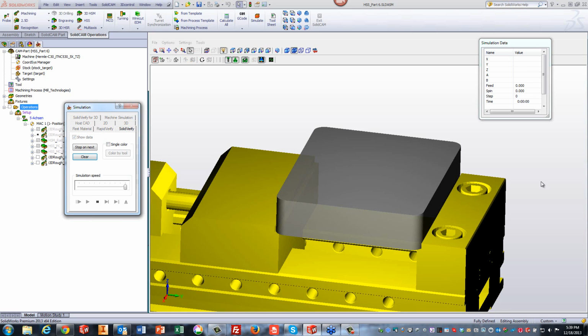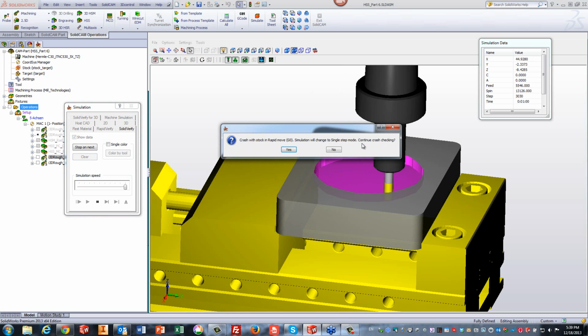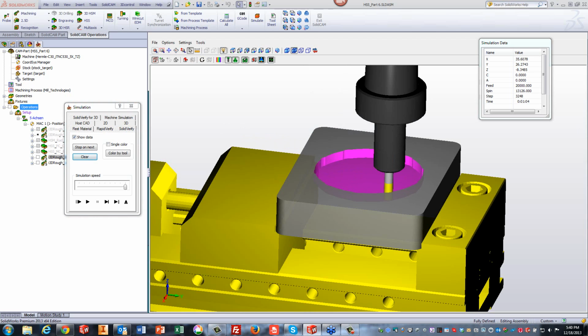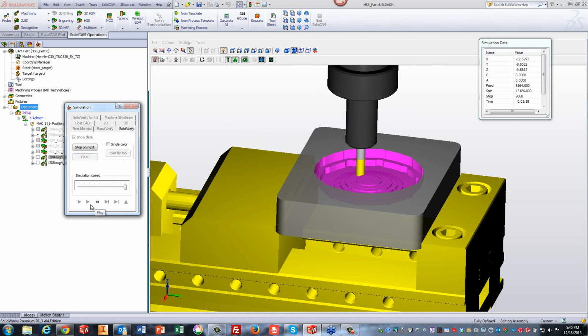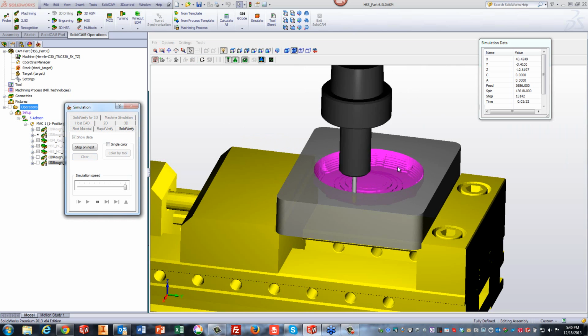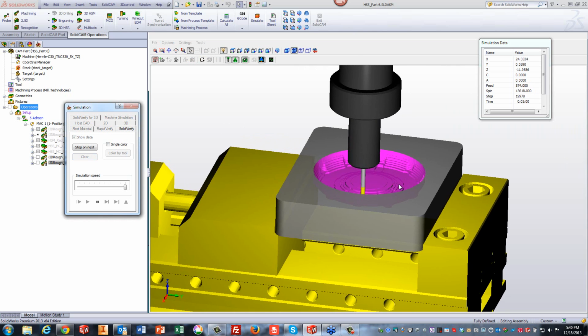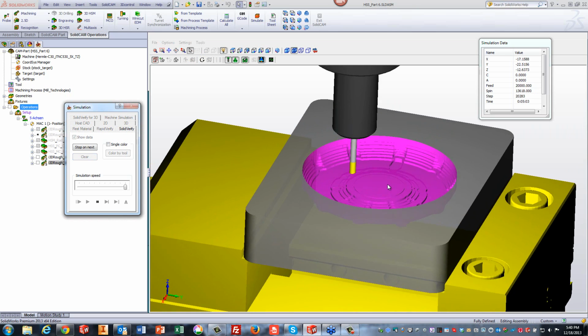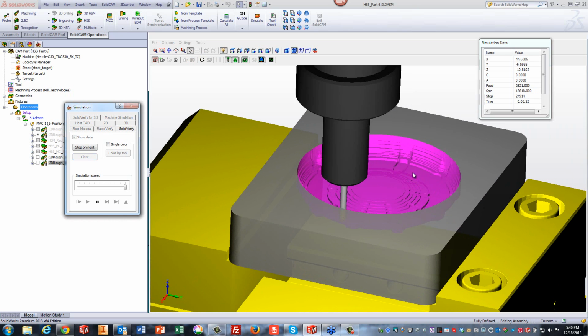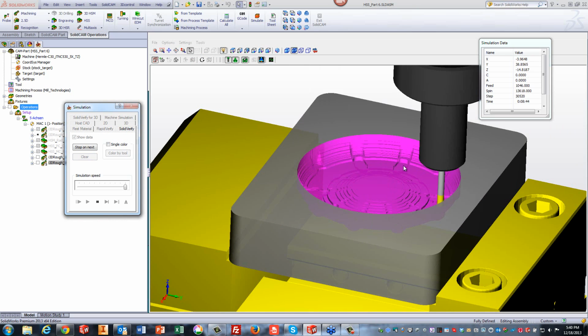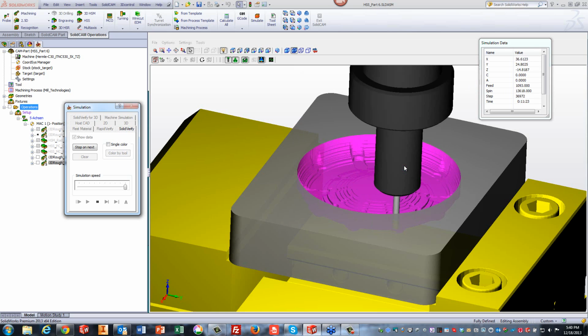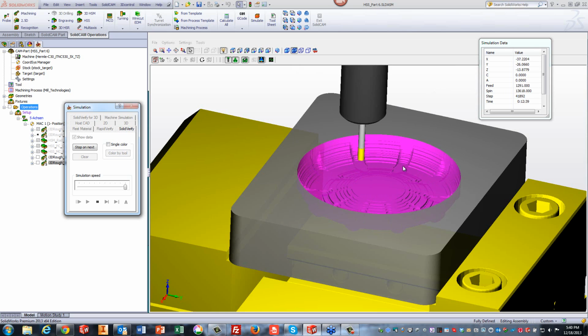As I start the simulation, you can see that it goes down. Now the second tool is doing the rest machining, doing those smaller steps in those areas over there, and also working in areas where the previous end mill could not work because it was too large to get in there. Okay, so we're just about finished now.